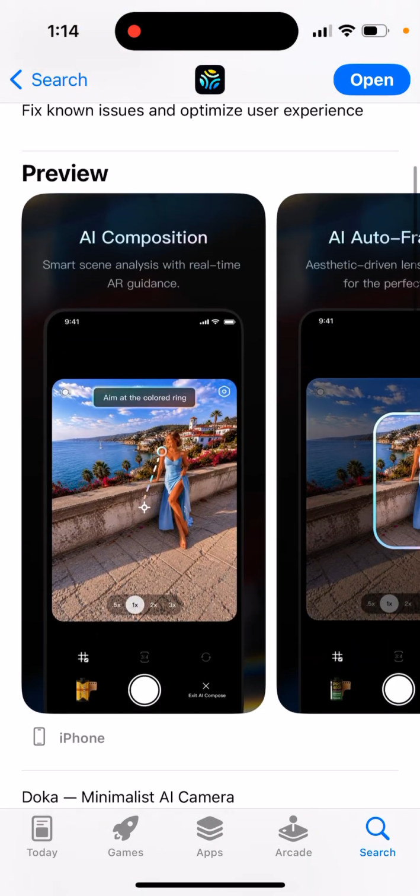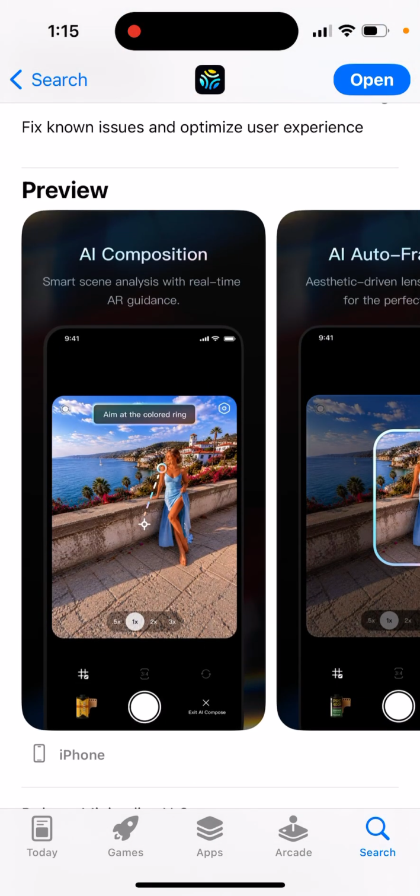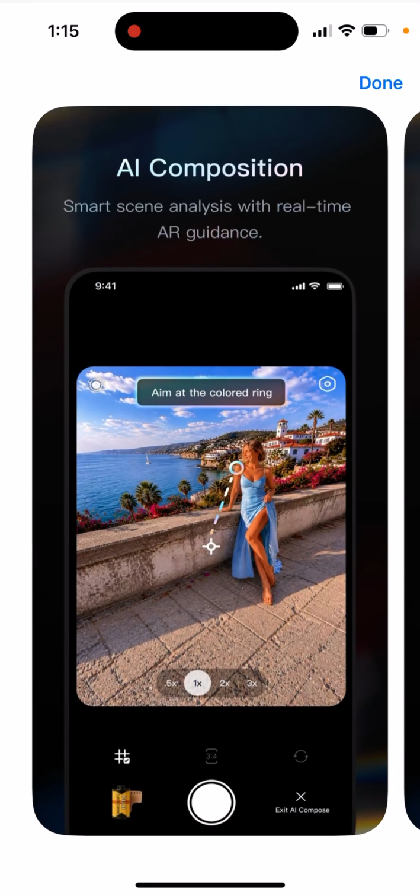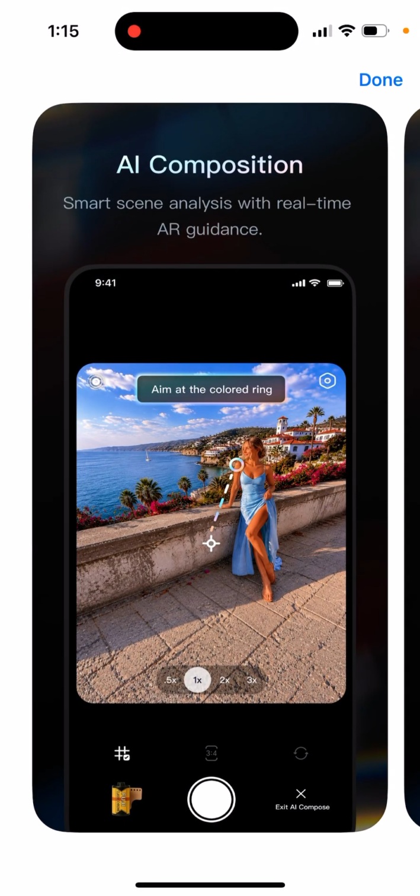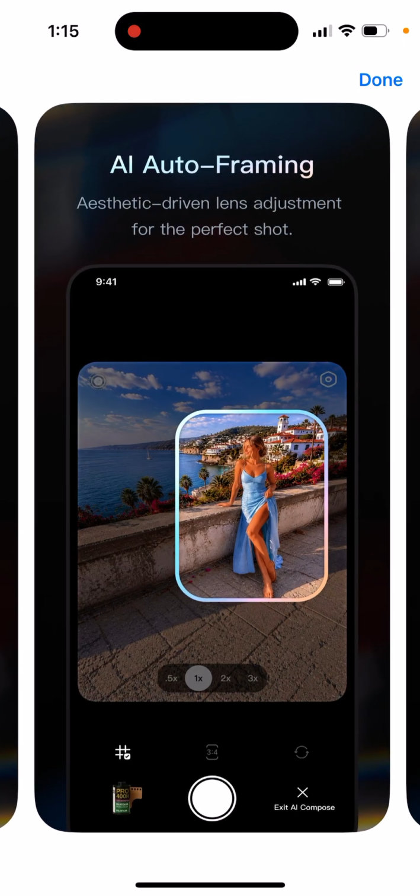So this is not just some kind of vintage camera. This is the camera where you have this AI composition, where you can have smart scene analysis with real-time AR guidance. So where to better point your camera, where is the best way to capture the light. You just have this guidance from AI.